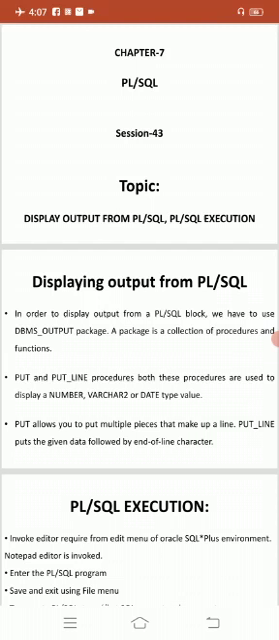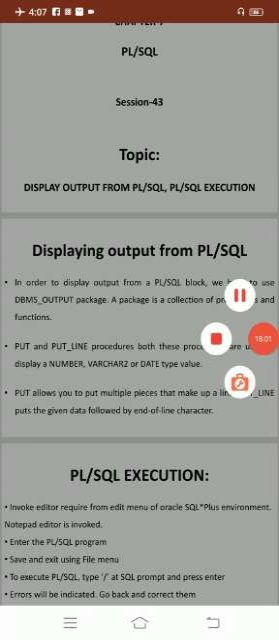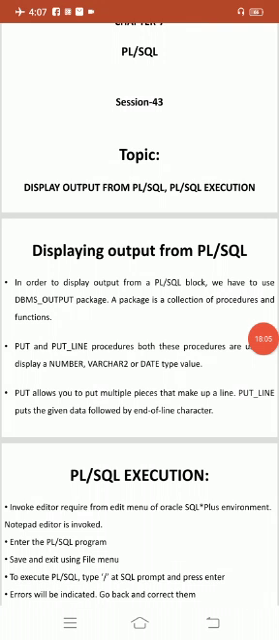This is called displaying output from PL/SQL. In order to display output from a PL/SQL block, we have to use the DBMS_OUTPUT package. What is meant by package? Already you know, a package is a collection of procedures and functions. Here we have two: put and put_line. Both are procedures. These procedures are used to display a number, VARCHAR2 and date type value.